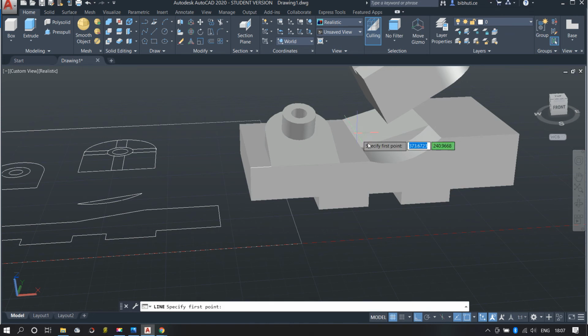Let's try drawing a line. This will be the easiest way. This on this way. How much is it? How much will it go?